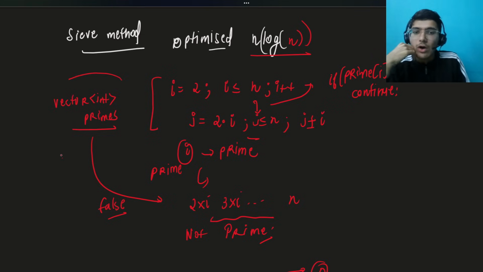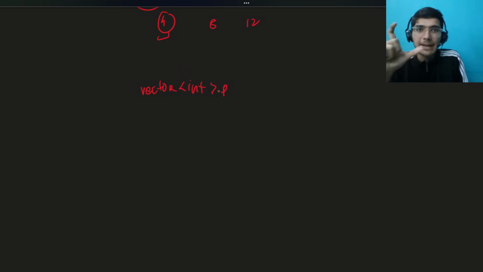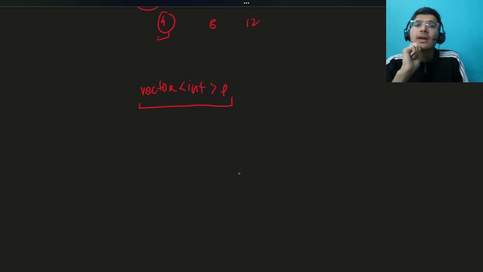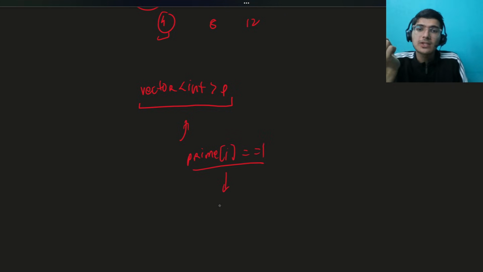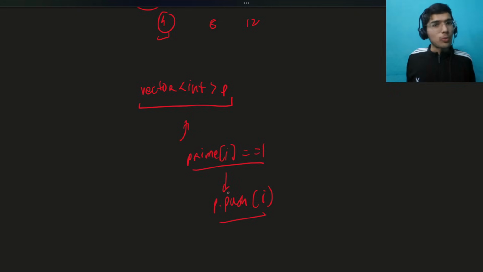Now what you can do, it's very simple: you make another vector. Yes, it requires two vectors, I know that, but the time complexity is less here. It is an optimal version, so it will help you if the numbers are very large. So vector of int p, and then you check whether primes of i equals 1. If this is true, that means you push into your prime vector: p dot push i. This is a valid prime. Now you got the primes until n. I hope you got it right.